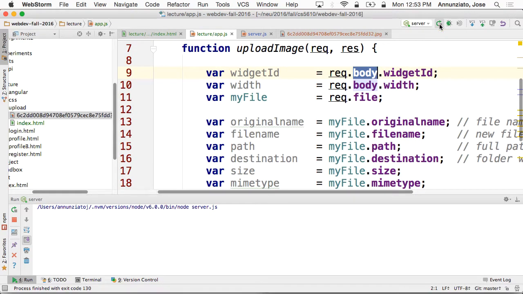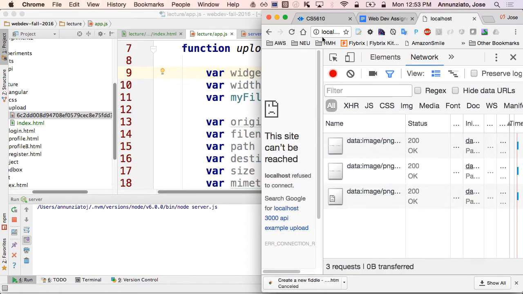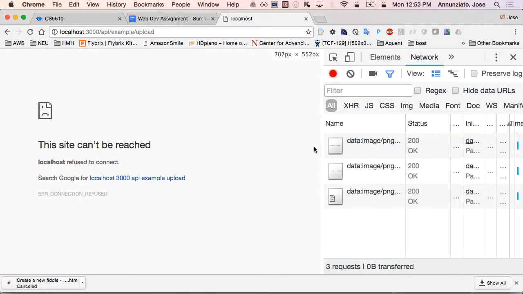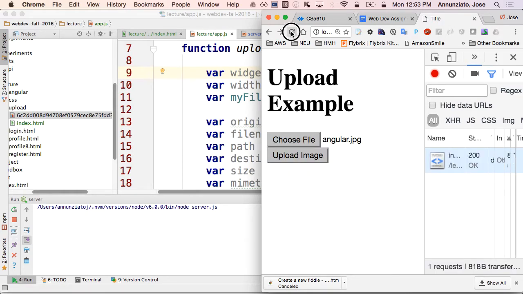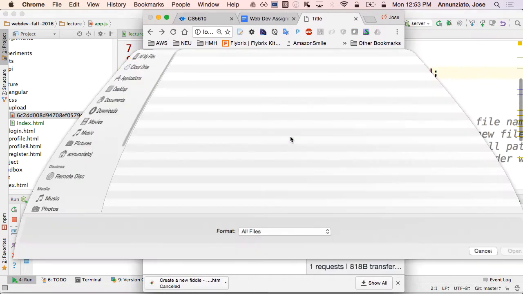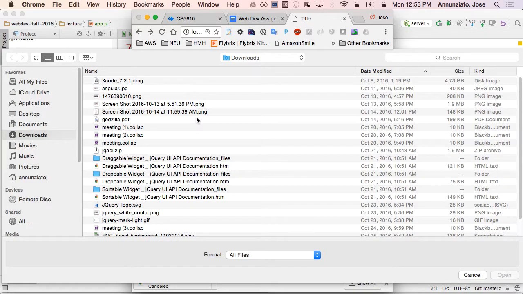So let's reload and try to do that again. Let's go back, let's refresh, and let's browse for yet another image.